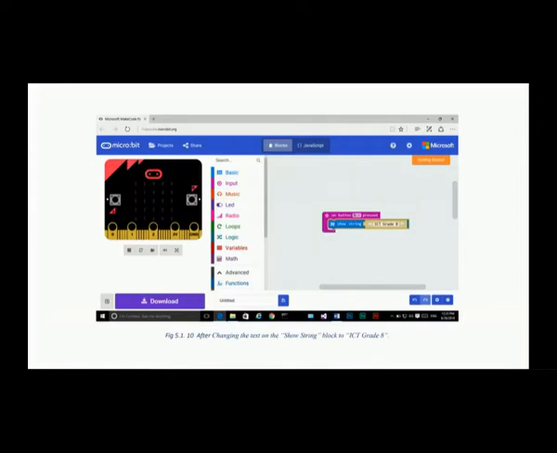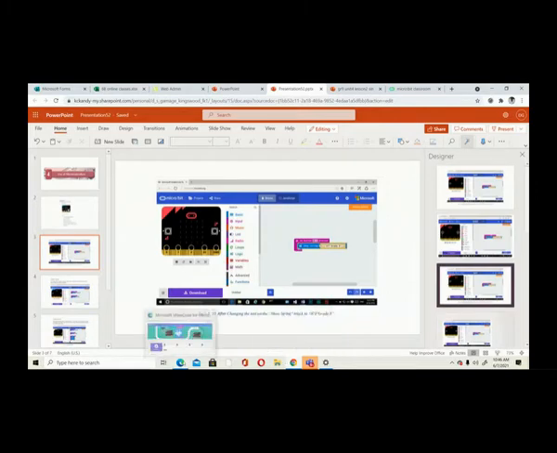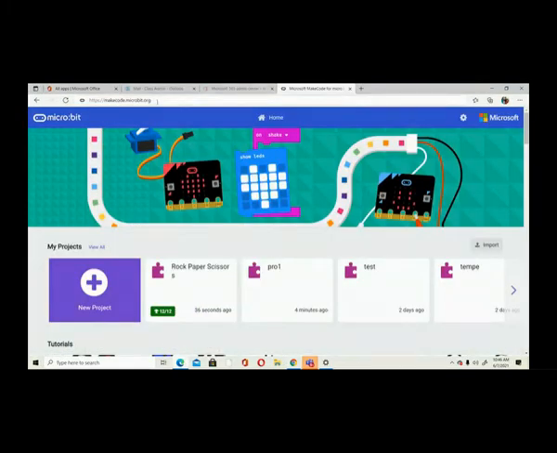So what you can do is, if you are using your computer, you can go to your browser and type makecode.microbit.org. Everybody, if you have your browsers, you can type makecode.microbit.org. Okay, then you will get a website like this. Did you get one? I will just paste it into your chat.